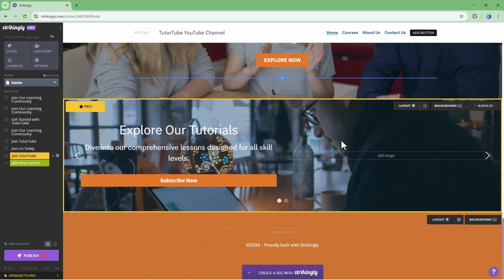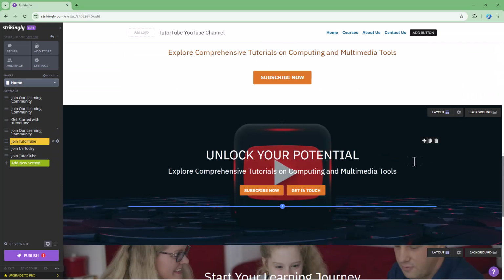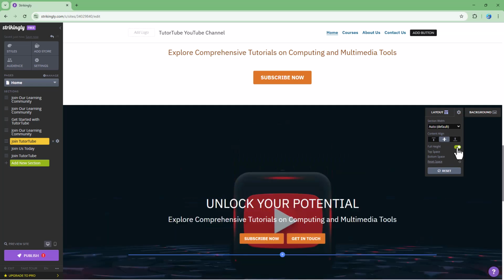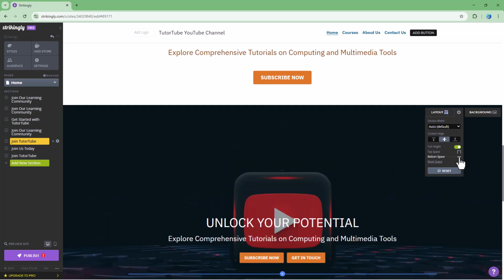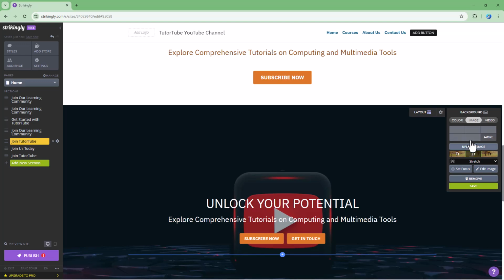So with some it has forms, with some it has buttons that you can work with. And for each layout, you have options. You can choose full height, and you can see bottom space, and you can reset the space, change the width, and change the background as you want, just like this as well.